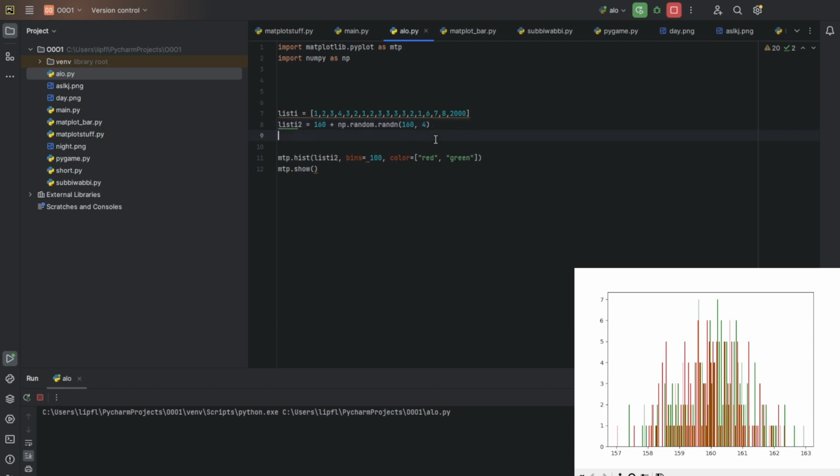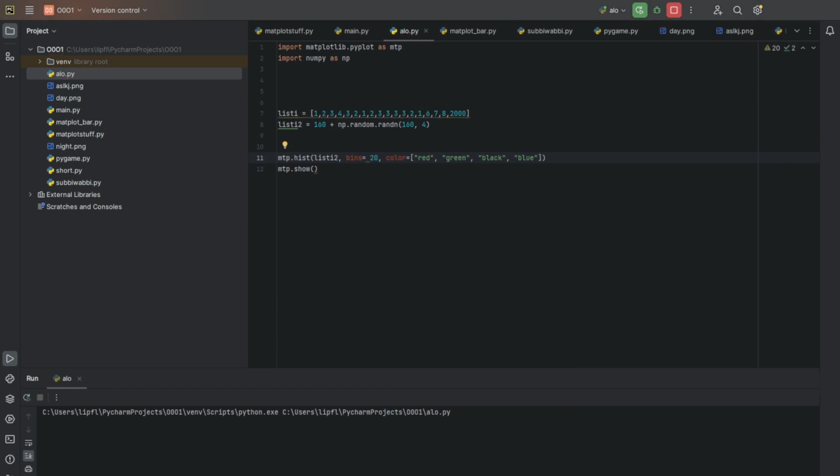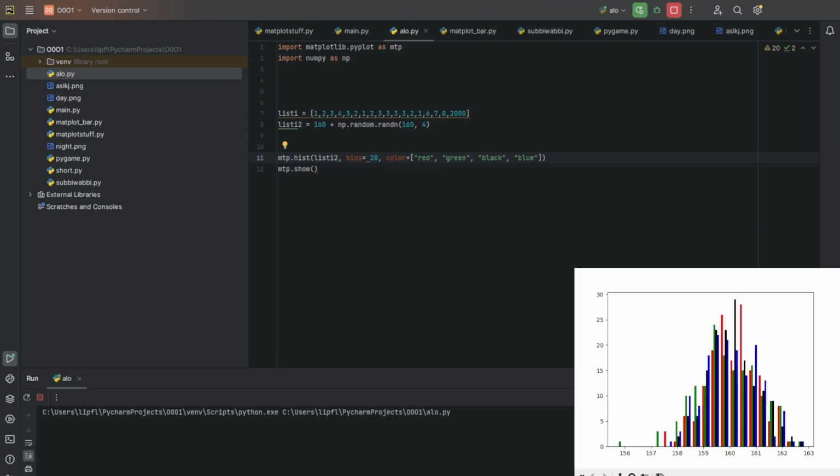We can also do it with 4, and then we need 4 colors. Let's add black and, what else? Blue. We can do it like this, but 160 is a little bit much. Instead, let's do 20. This looks a little bit nicer in my opinion.